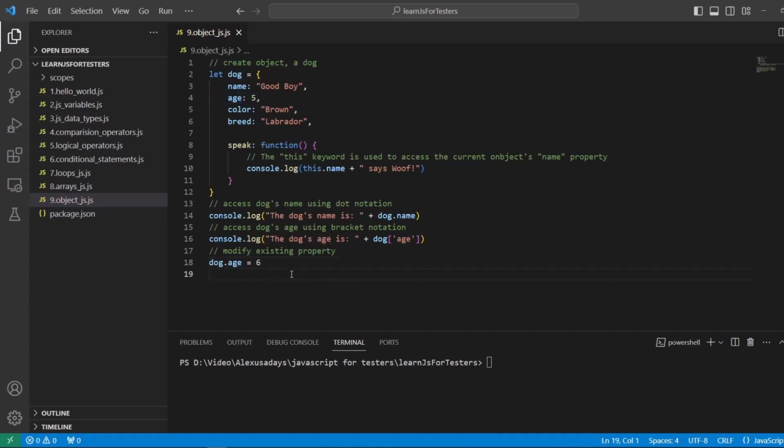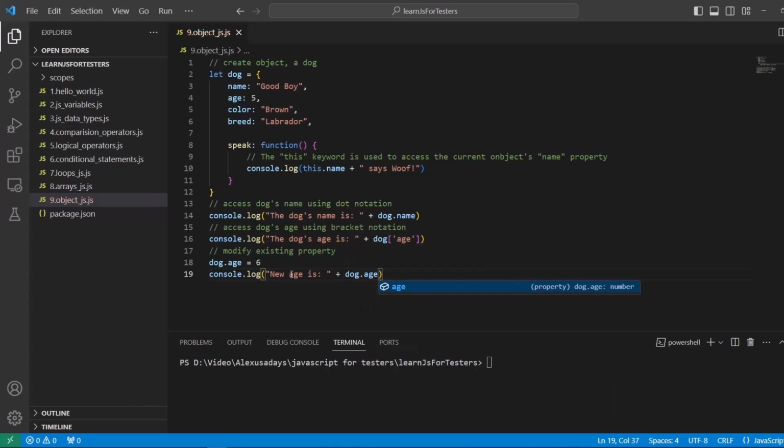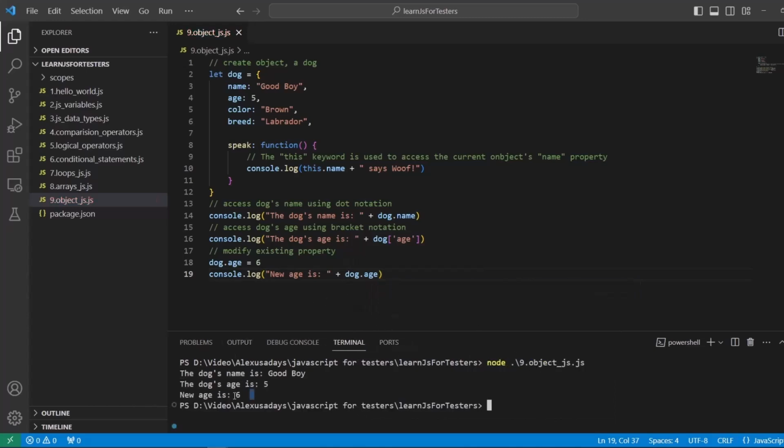And let's print it out. Console.log new age is, and plus, and we access the same way, so dog.age. All right, it's printed. New age is 6. Perfect. So also let's add a new property to the object.